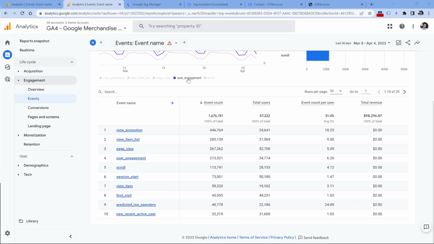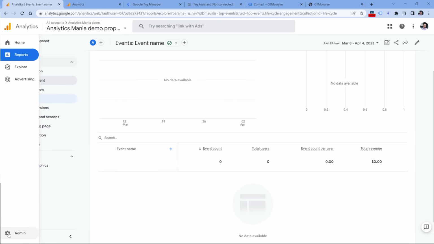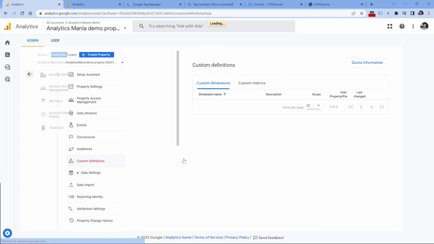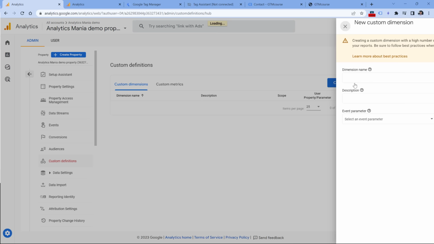Now, let's not forget that together with the event, we send two custom parameters, which are menu URL, I think, and menu link text. If you want to see them in the reports and you want to use them in the reports, you will need to register them as custom dimensions. So you will need to go to admin. Oh, actually not that property, this property. So I will need to click admin, then custom definitions, create custom dimensions.